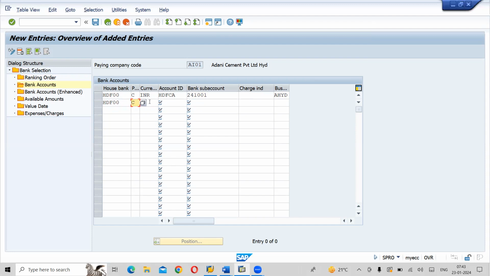Payment method C, SGD currency, for example. Same HDFCA, bank account 241001. Business area, I'm taking the same business area, AHYD. Next one.